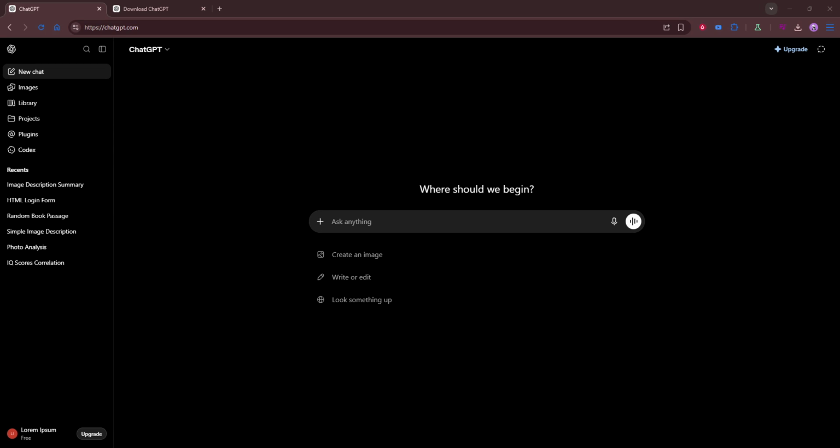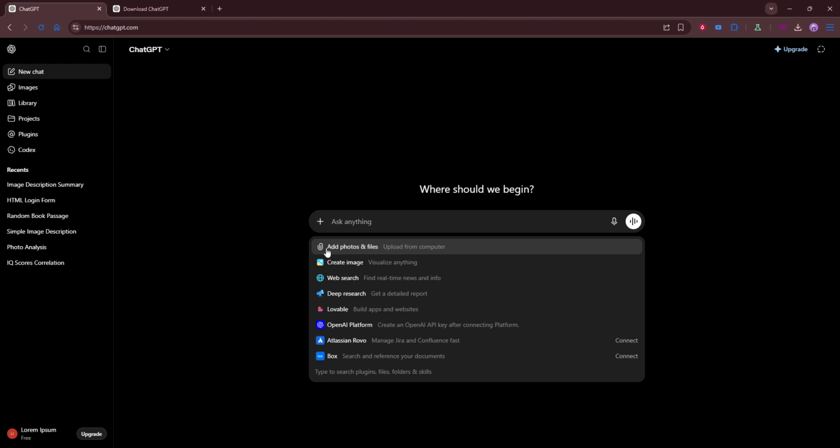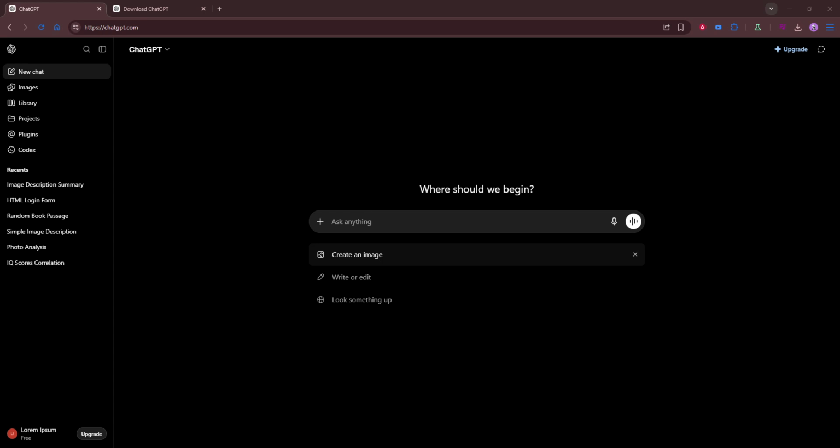To begin, open ChatGPT on your device. You can do this through the mobile app or in your web browser on a computer. Once ChatGPT is open, go to the conversation where you want to upload the PDF. If you already have an existing chat related to that topic, you can use it. If not, you can simply open a new chat and continue from there.